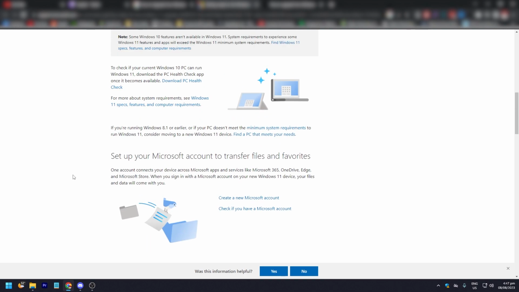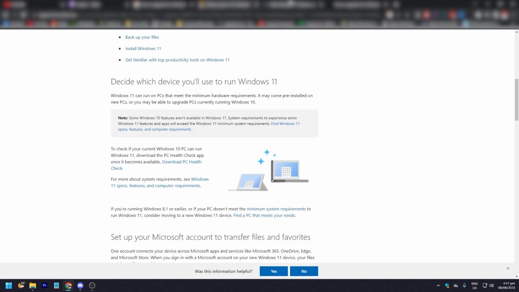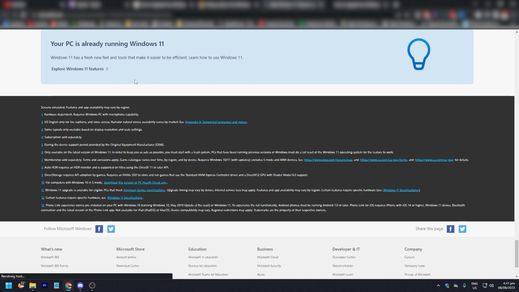So these are the things that you need to do before you upgrade to Windows 11. First, decide which device. To check if your current Windows 10 PC can run Windows 11, download the PC Health Check app once it becomes available. So this is it, and this is from Microsoft. As you can see here, I can't download this. I'm already on Windows 11.